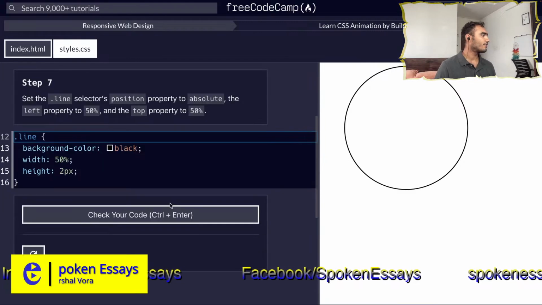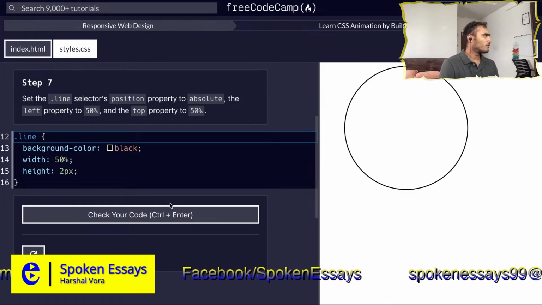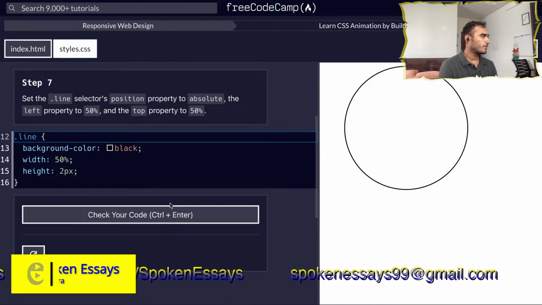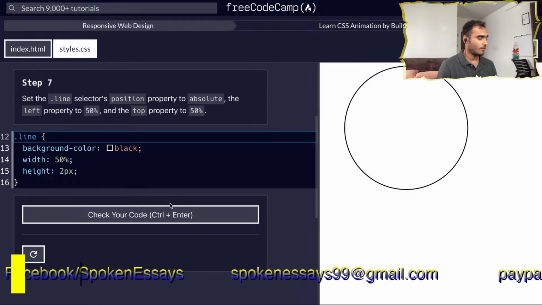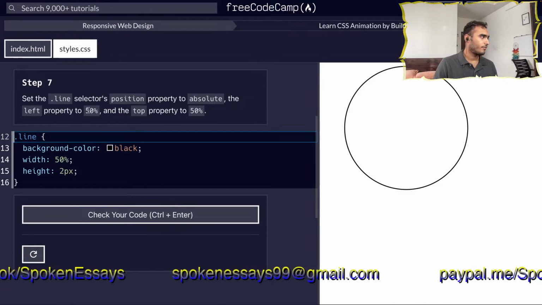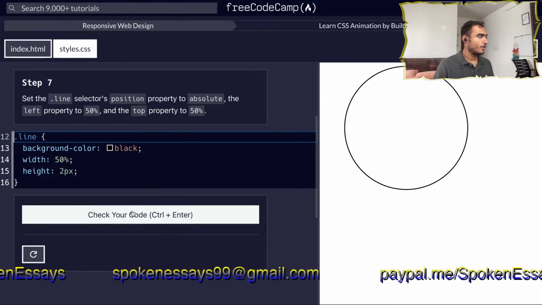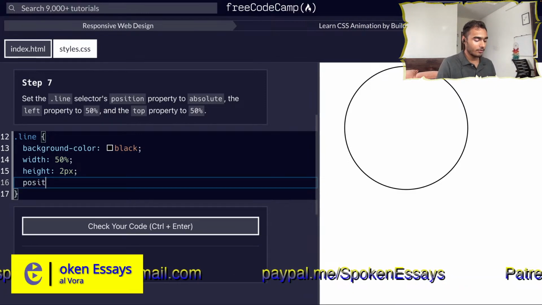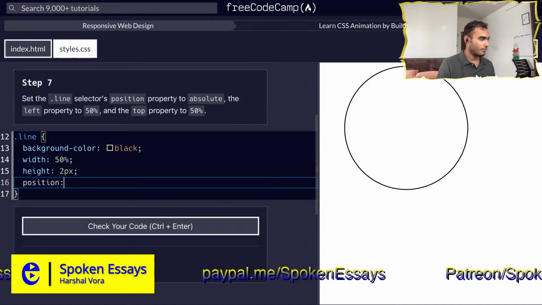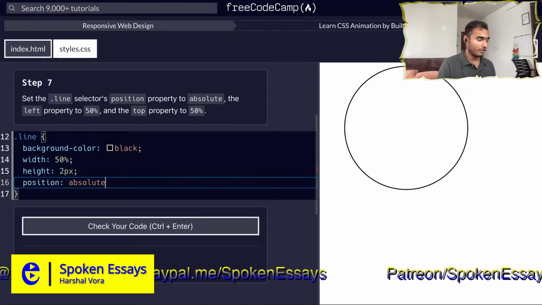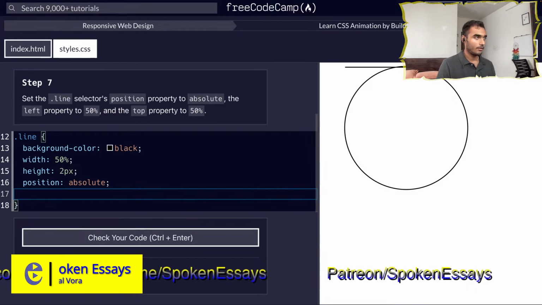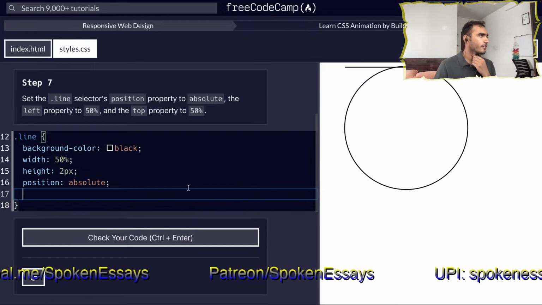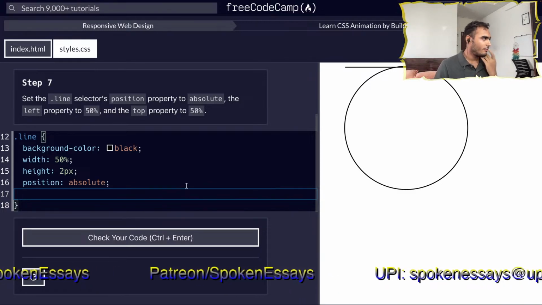Now we are on step 7. Set the line selector's position property to absolute, the left property to 50%, and the top property to 50%. I see. So by 50% and 50%, it will of course stay inside the div, but when we use absolute, we can move it absolutely anywhere. So inside the position, we will give it the value absolute, and you can see that it already has changed a little bit. It has transformed a little bit because we haven't mentioned this yet.